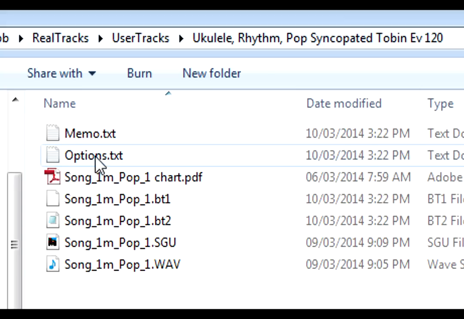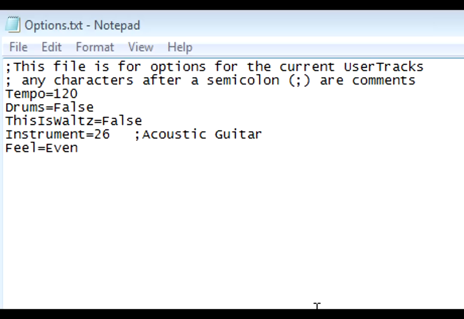Options.txt can be edited by you. It just contains some information about the user track, such as a bass tempo for the style, whether it's a waltz, what the equivalent MIDI patch would be, and whether it's even or swing. Most of this information is taken from the Band in a Box file, so you likely don't even need to worry about this file at all, but you can change this if you like simply by editing and then saving this file.